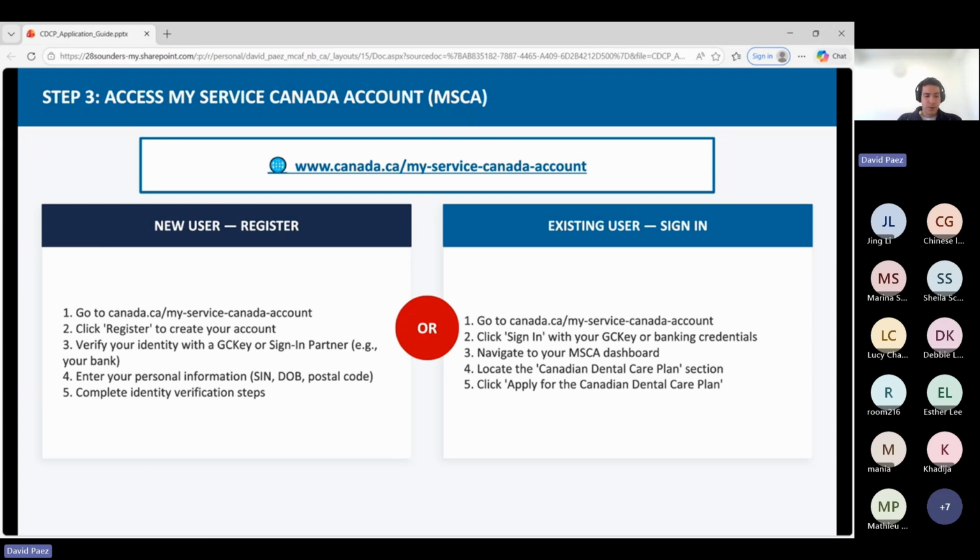You then will have to verify your identity with your phone. Then it will ask you to enter your personal information, such as your SIN number, your date of birth, and your postal code. Finally, you will have to complete the identity verification steps. And in that way, you will have your My Service Canada account in order to apply to your Canadian Dental Care Plan.